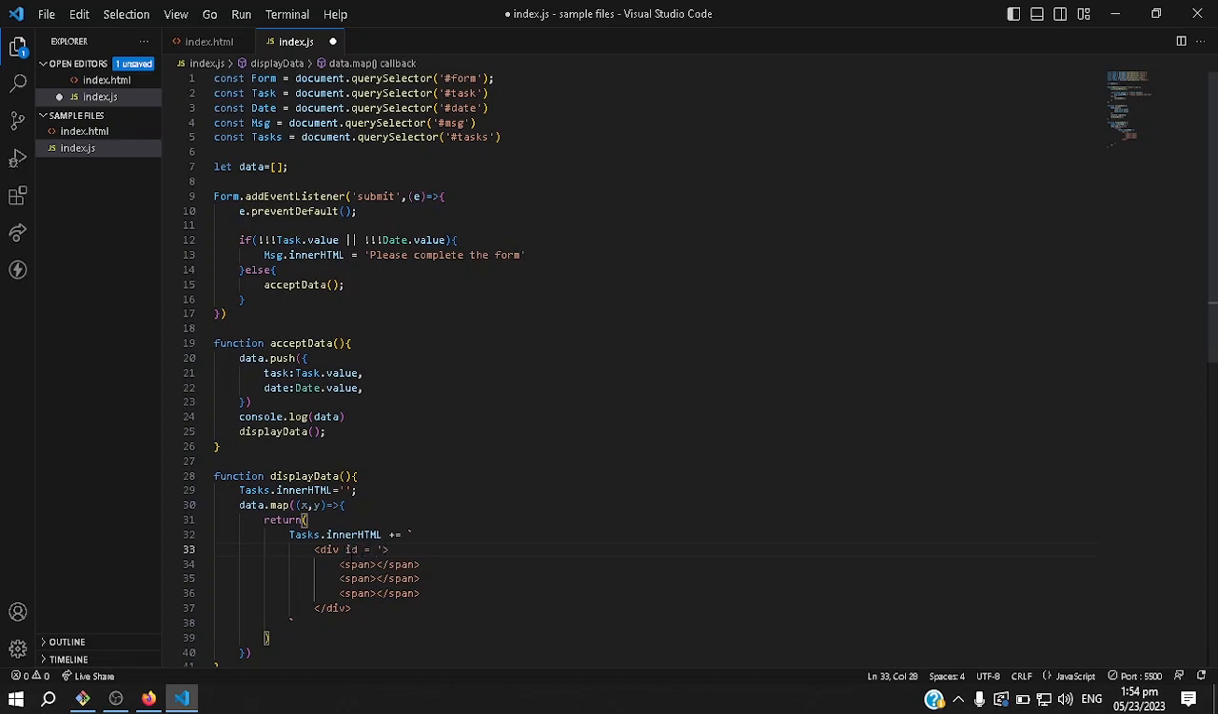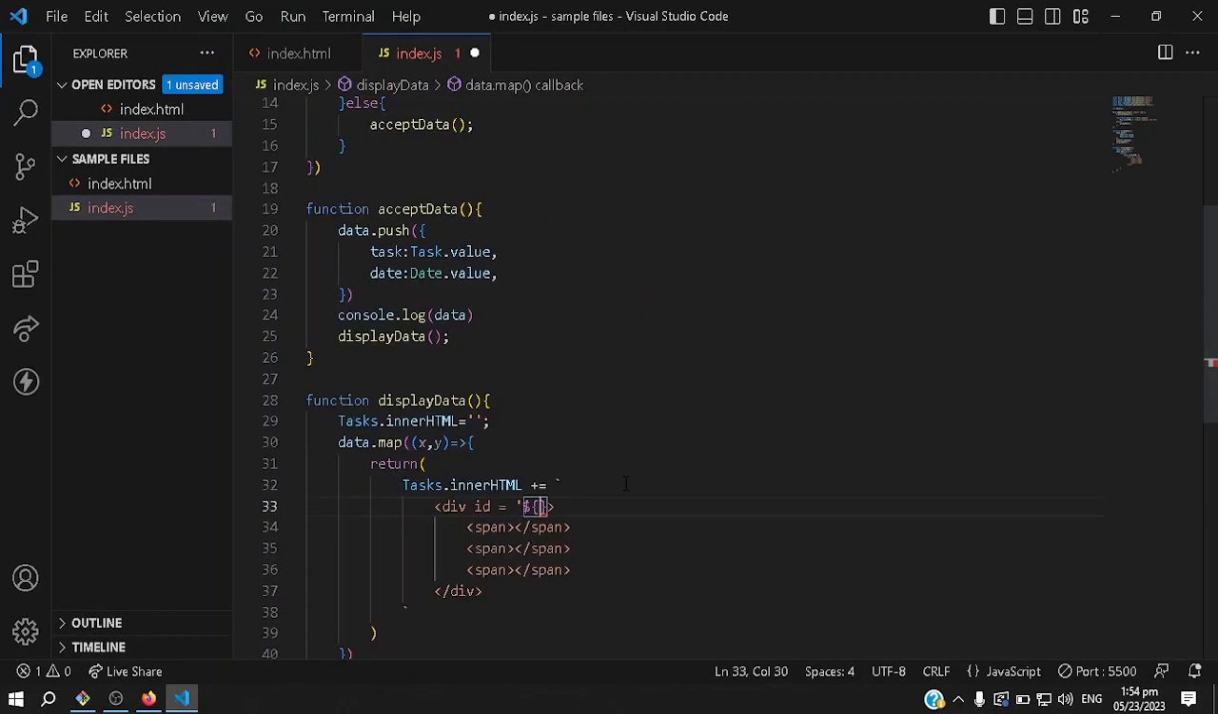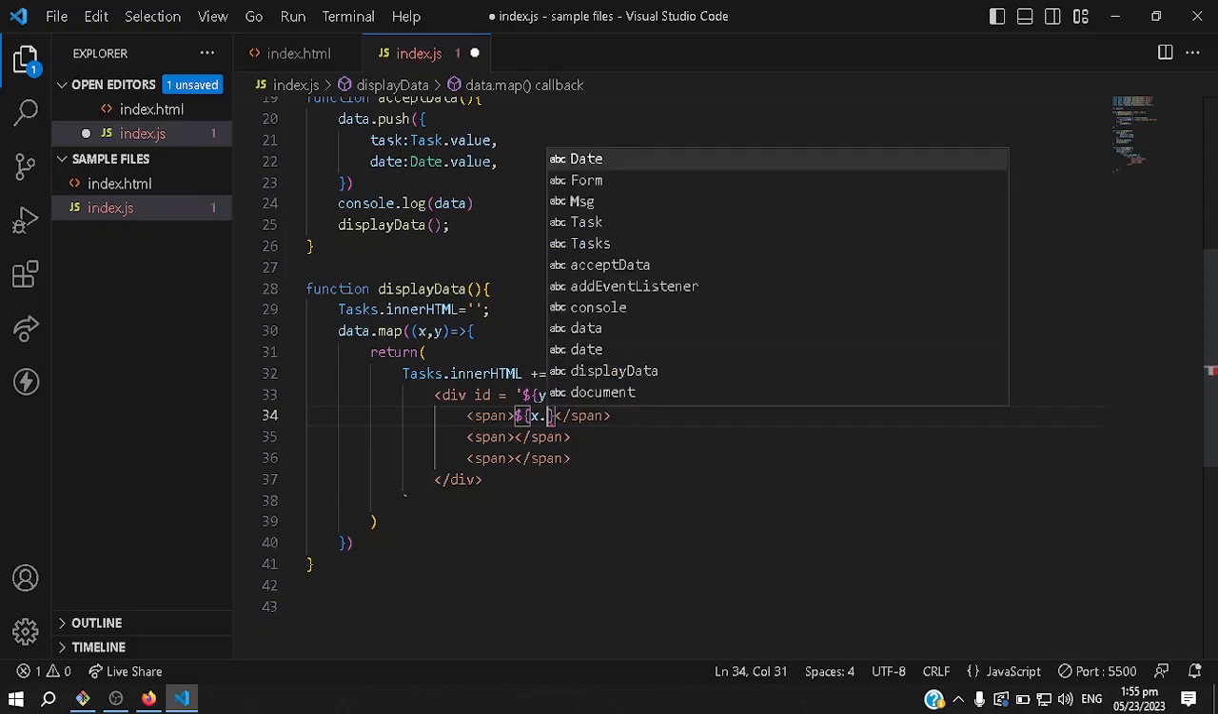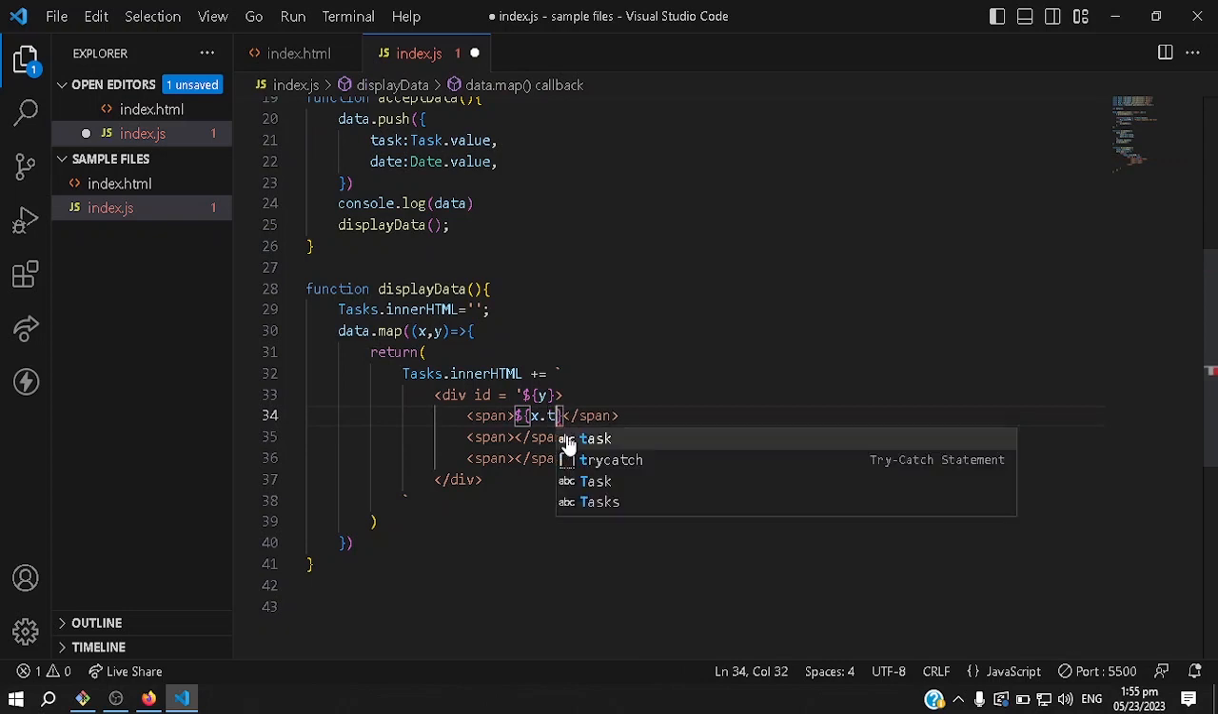Okay, and then these three spans will be the children of the div, which is, let's say ID is equal to, if you are going to call a variable, put it inside, let me make this bigger, put it inside the y attribute or property. And then for the span, I will put another $ sign, and then x.task, because this will be the task span section. And then for the other one, it will be date, x.date. Copy.